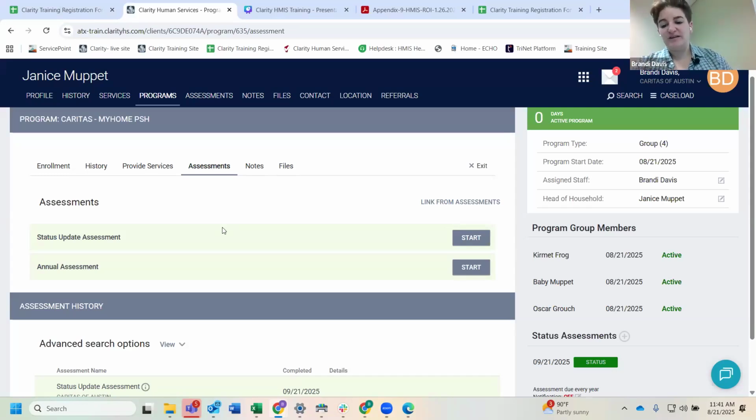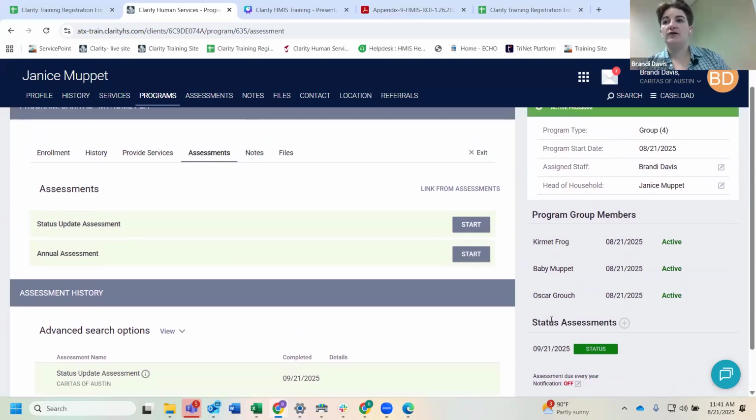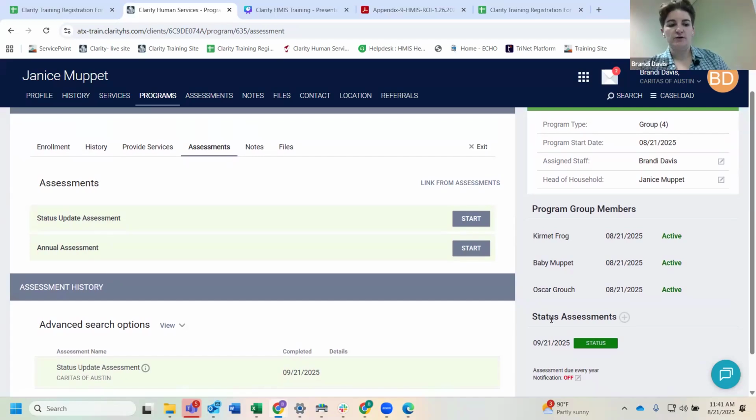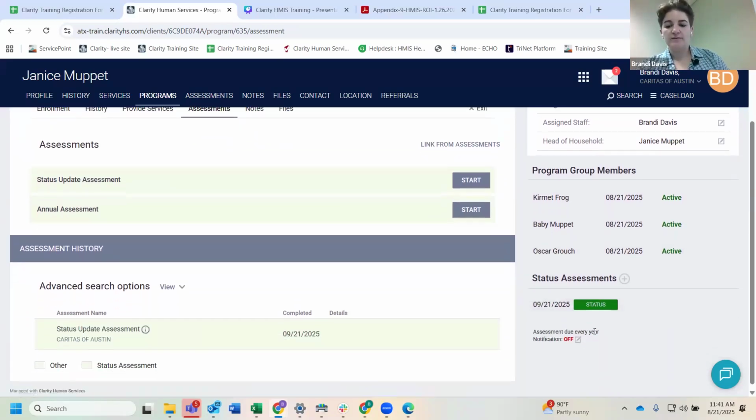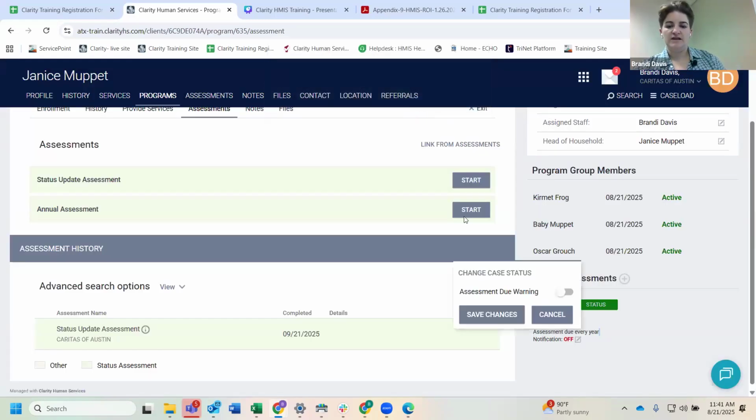And what used to be a bit of a struggle was knowing when to complete them and tracking that. So this system does have alerts. If you want to make sure your alerts are on for your annual assessments, if you're in a program that completes those, you'll see down at the bottom on the right-hand side of this screen, assessment due every year notification. It says off right now. We can click on this little bitty pencil at the bottom next to the red off. It's going to say okay, and then you can just toggle on your assessment due warning and then click save changes.